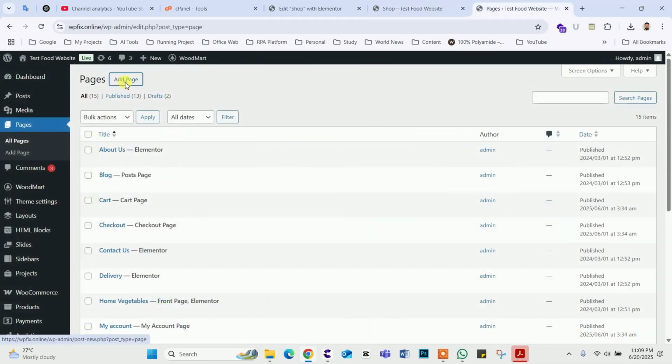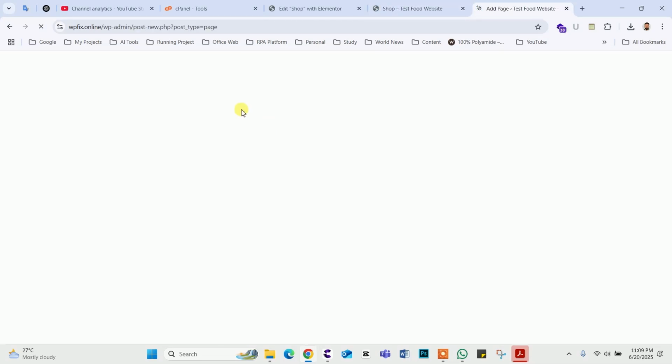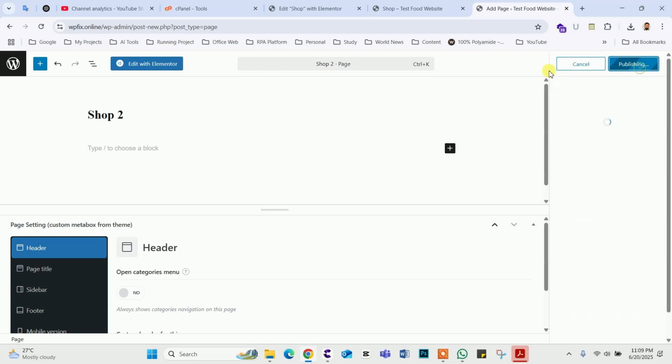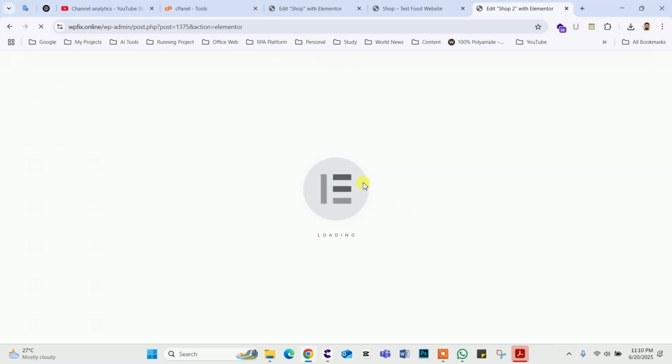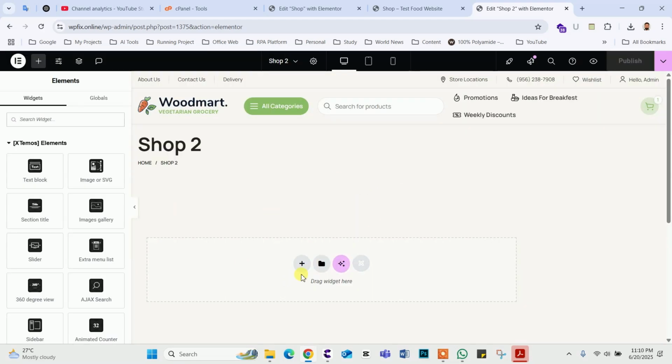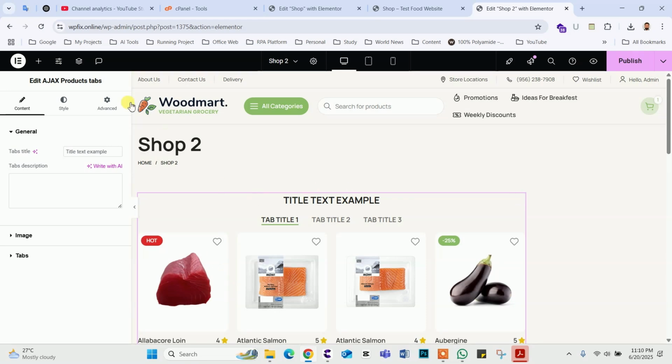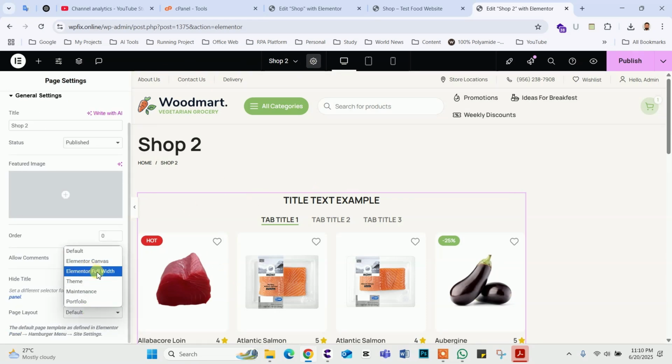Now, I'll show you how to create a custom shop page and also how to configure it as the default shop page in WooCommerce. Type your shop page title. Publish this page. Now, you click to Edit with Elementor button to edit this new shop page. Now, go ahead and design your shop page just the way you want using Elementor.